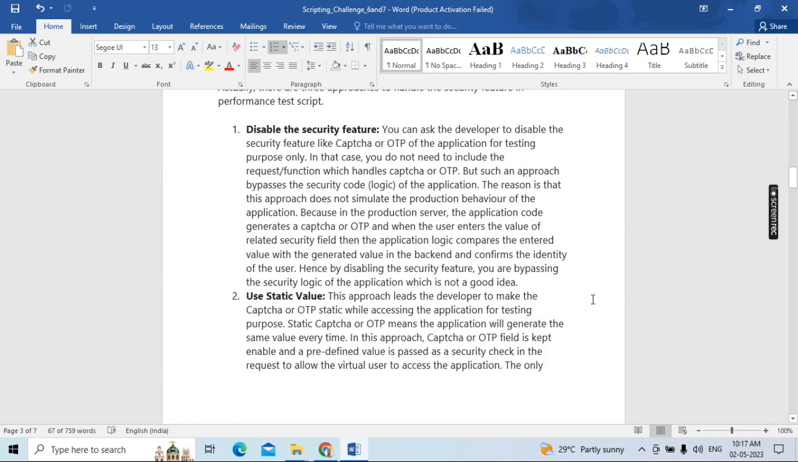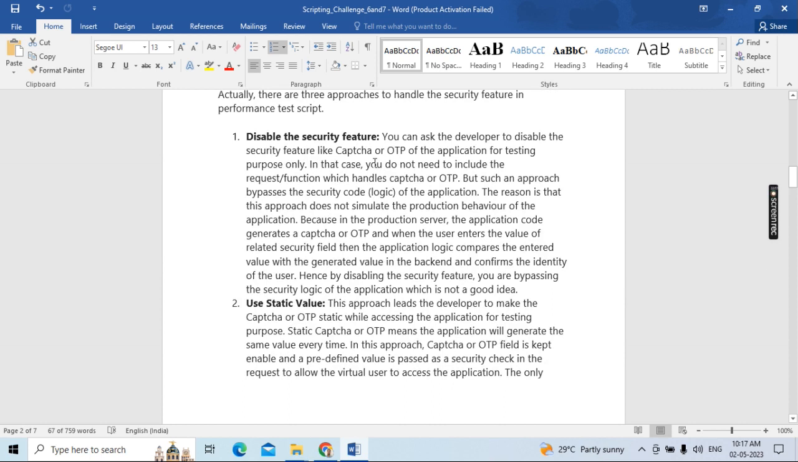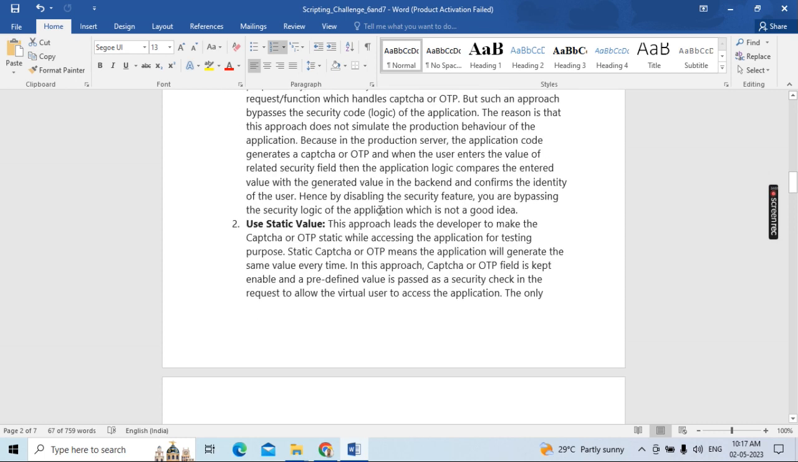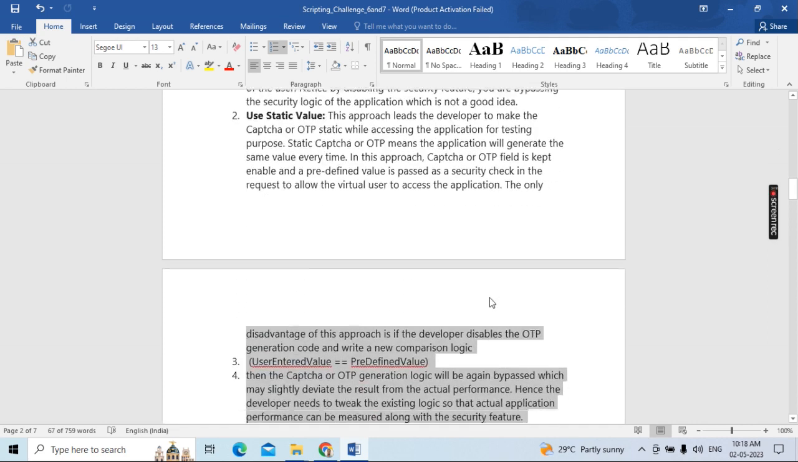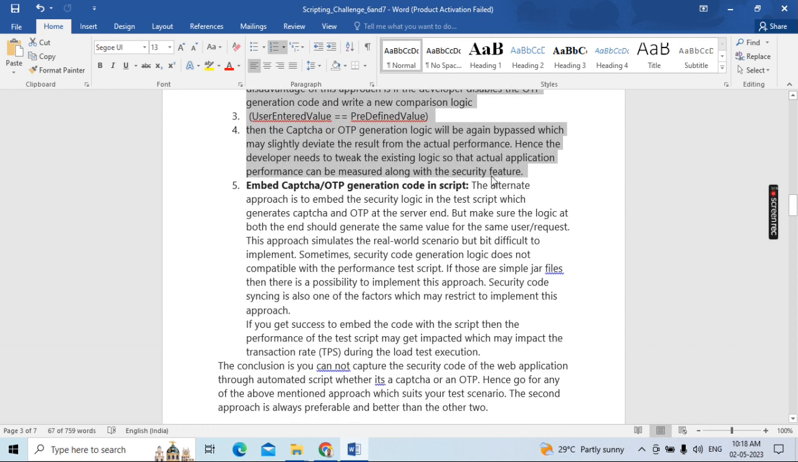But from my point of view, guys, based on the client's mindset, the first approach and the second approach are both very good and in an acceptable range. This is my own opinion on the first two methods. The third method is also one way to implement this, and I will explain it. The third one is to embed Captcha or OTP generation code in the script.